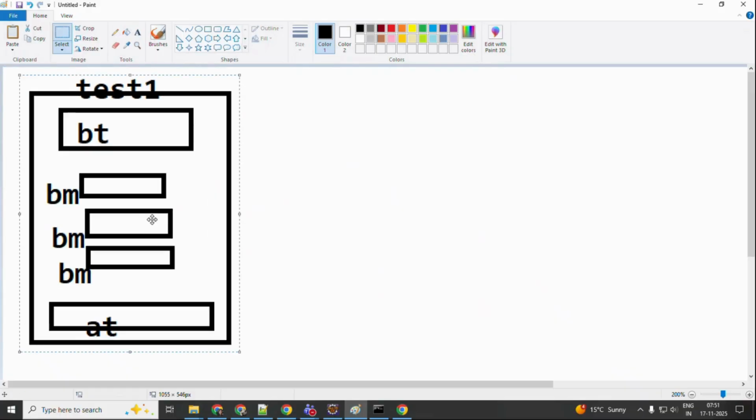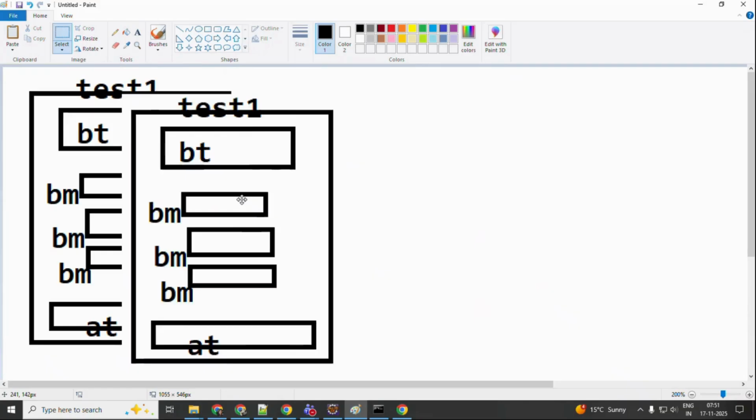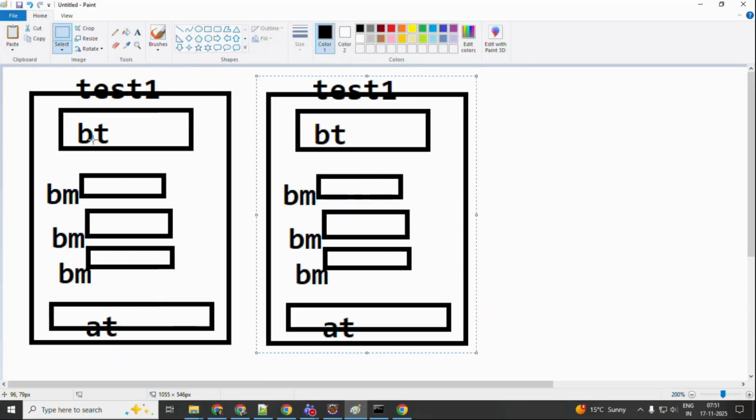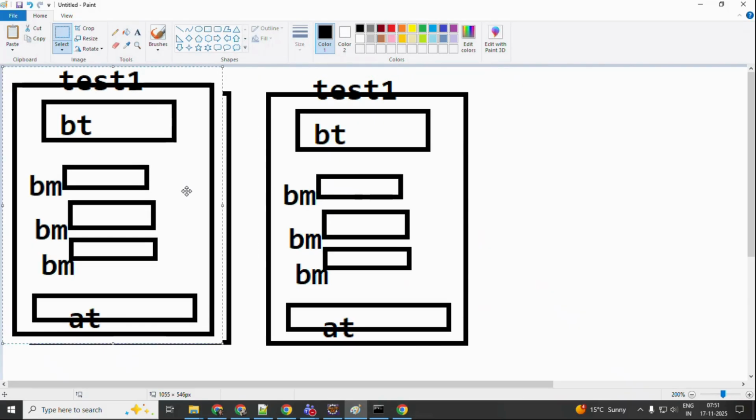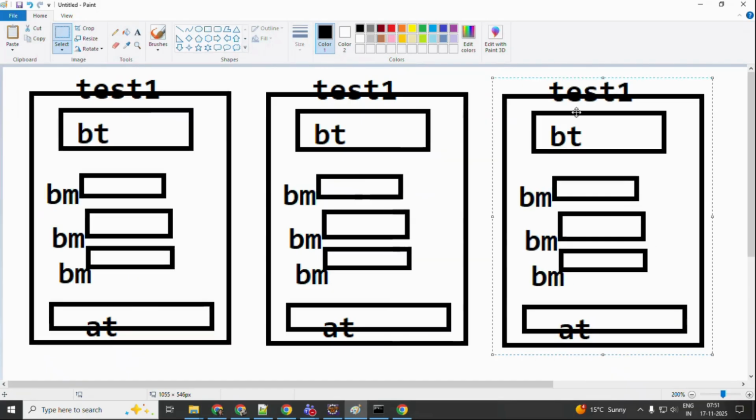This is one test. Now, if it runs again, then there is another test. In that case, before test will run, then before method, before method, before method, then after test. If there is another test case, then there is before test, after test, and before method, before method, before method.